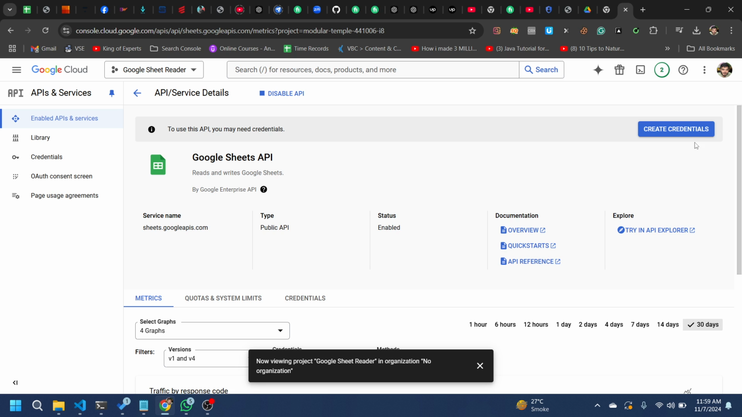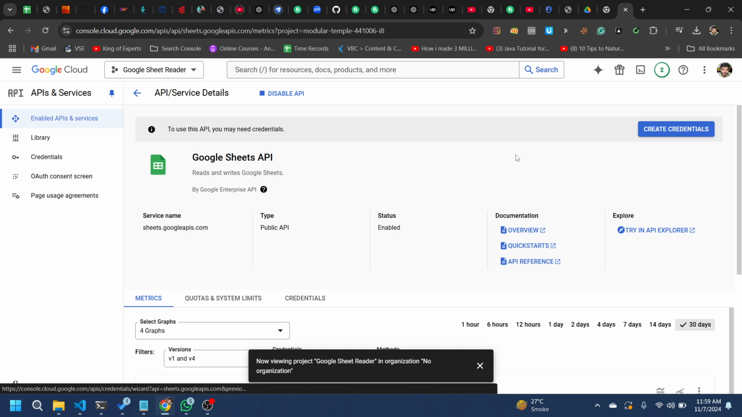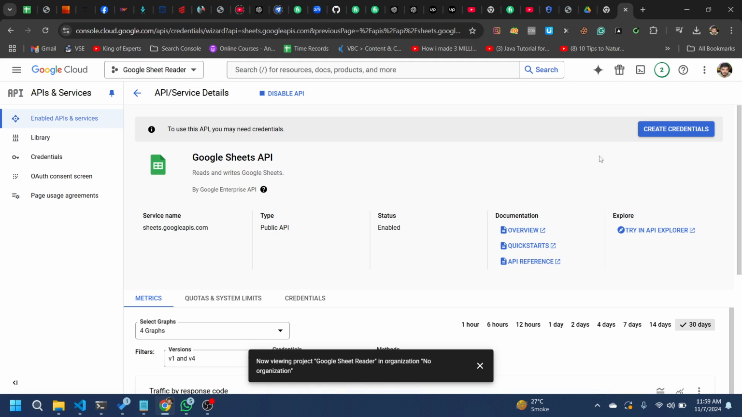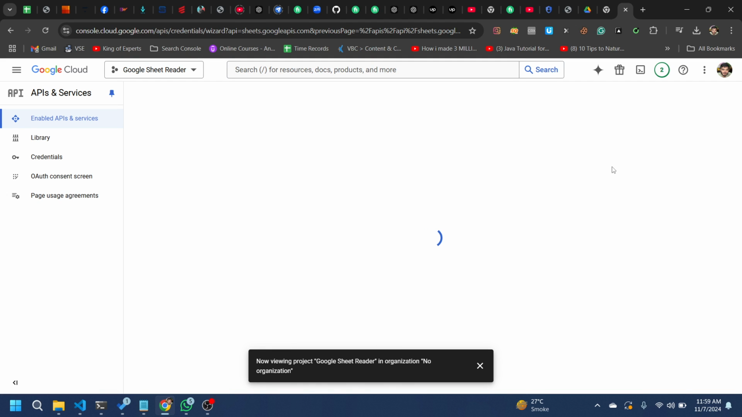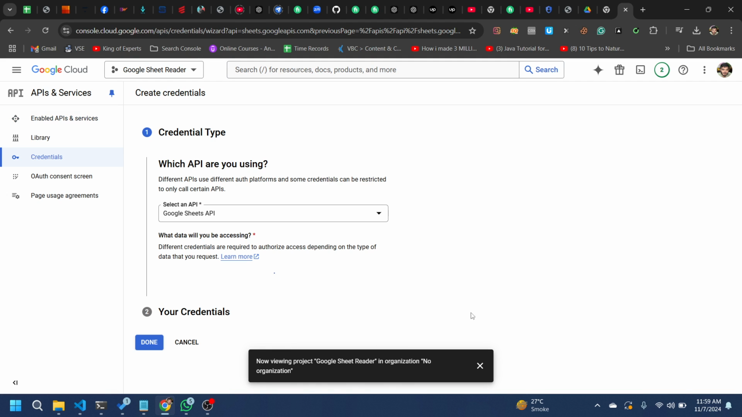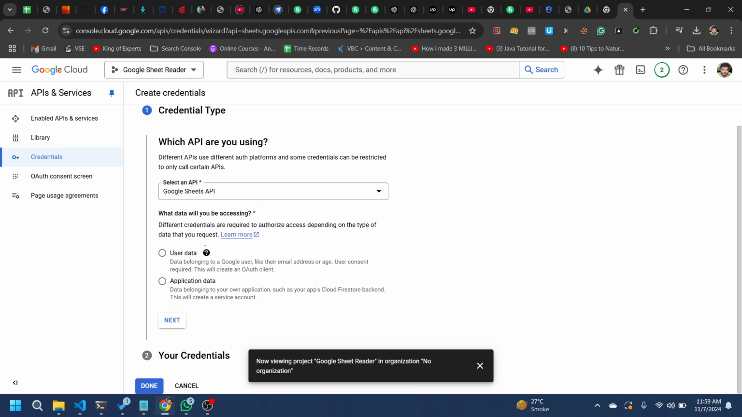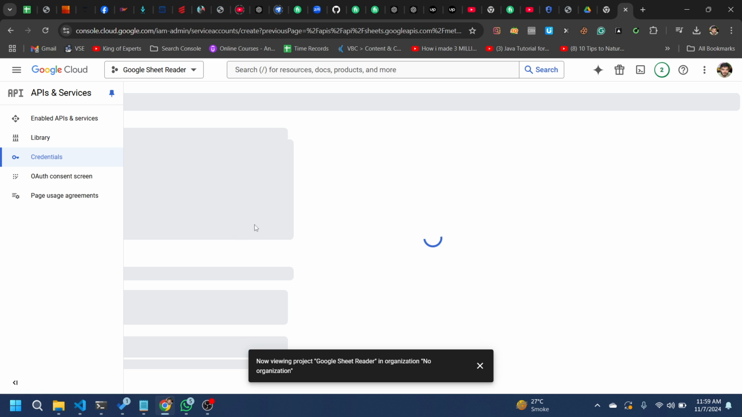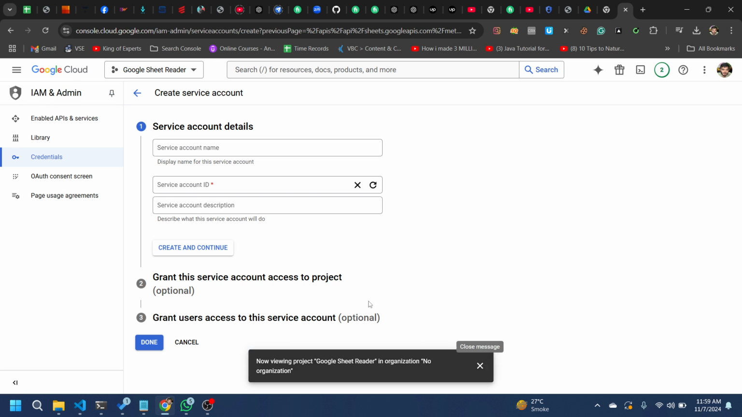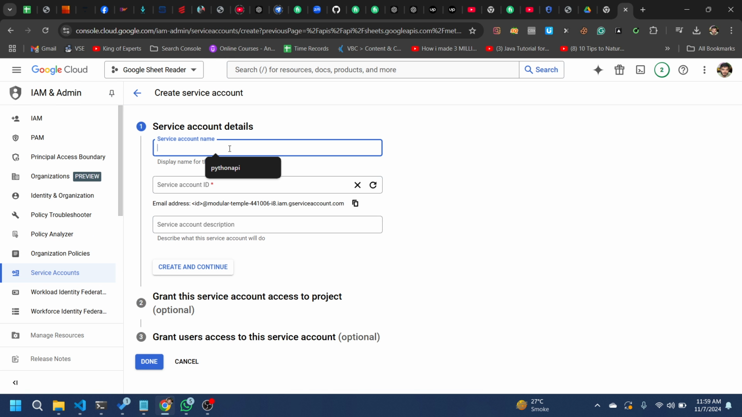Now you simply need to create credentials, and you need to create a service account for it. So Google Sheet application data. Next. Okay, here you need to write a name for the service account. You can name it Python API. The ID will be automatically created. Then click on create and continue.